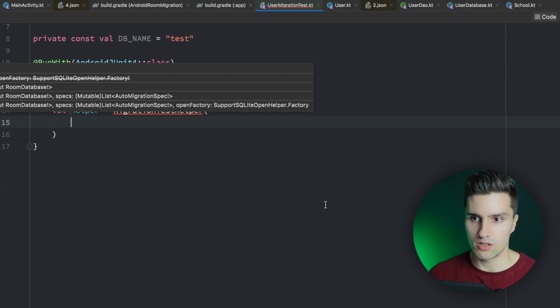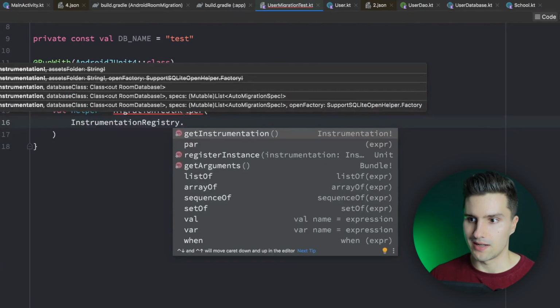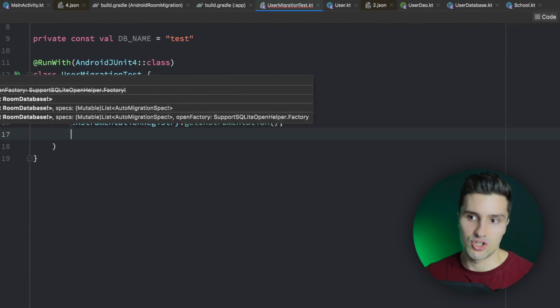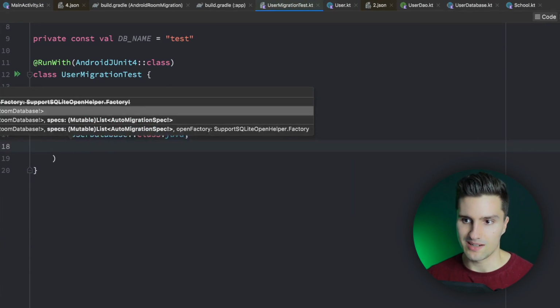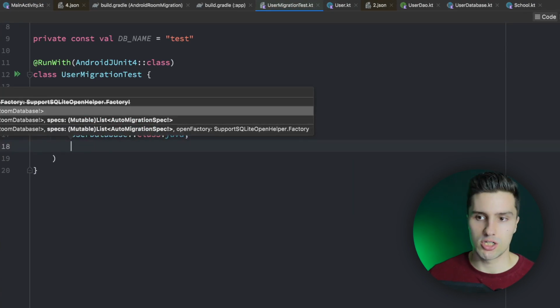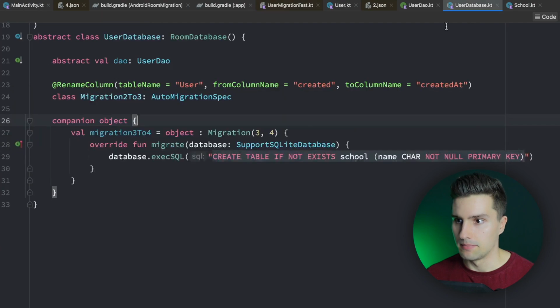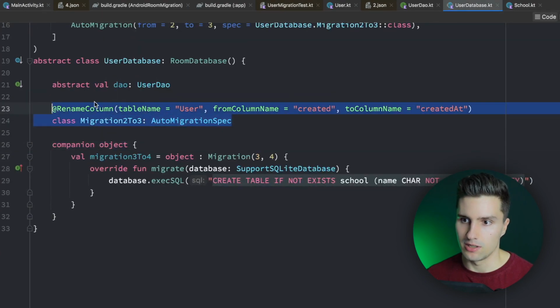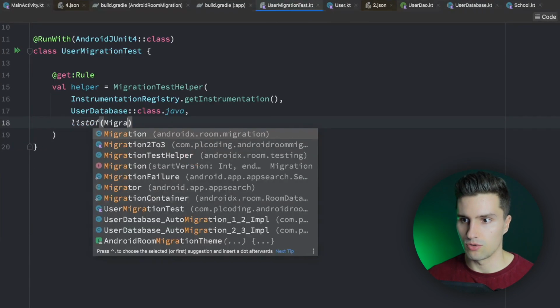First of all, the instrumentation, we can get that with InstrumentationRegistry.getInstrumentation. We need to specify the database class, just as we also needed to do for our Room builder, which is UserDatabase::class.java. We need specs. So those are now only our auto migration specs, so that we can also test these, of course. That will be a list of our migrations, actually. Actually, not all of our auto migrations, but it means these custom ones we defined here, but not all of these here. So going back, we simply say migration 2 to 3.